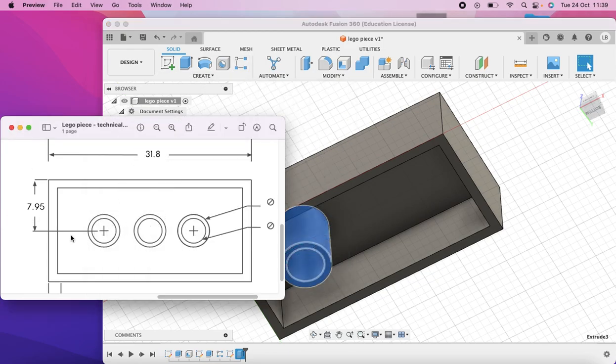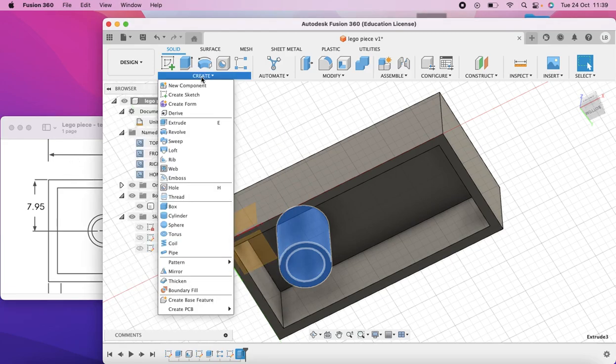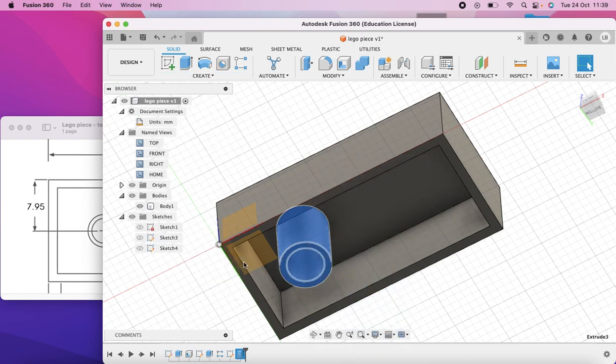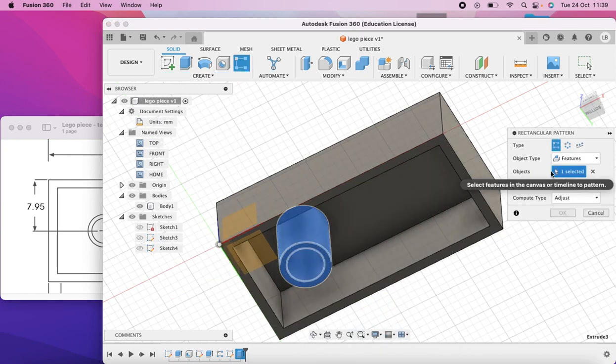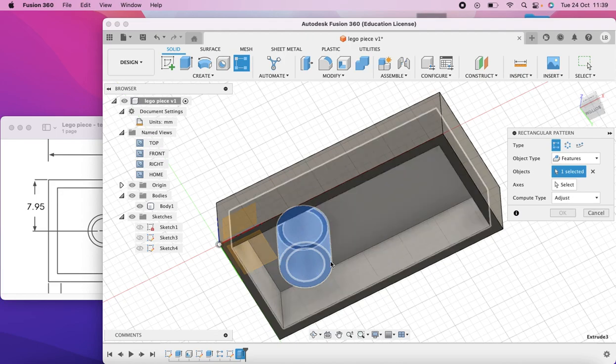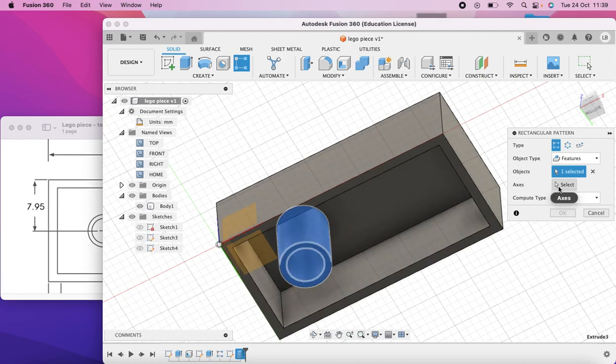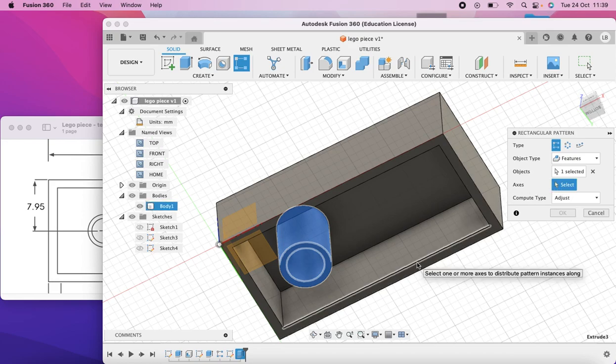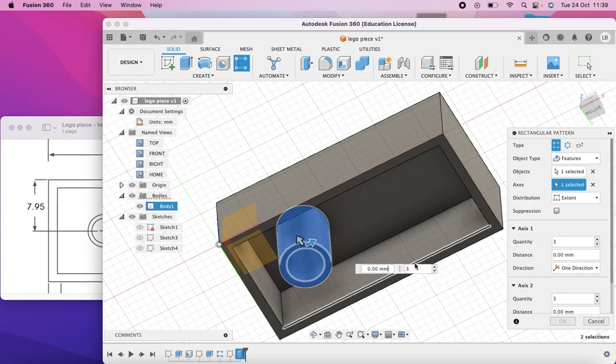Why? Because if you notice right here, we have three different cylinders. So we are going to create once again a pattern that is rectangular. We're going to click on it. And if you notice right here, the object has already been selected, which is this volume, the cylinder. And we're going to select the axis. What is the axis? Basically, we're going to choose a line that is parallel to the direction in which I want the cylinders to be constructed. So I will just create and select one of these lines. It doesn't matter. We're just going to select this arrow.